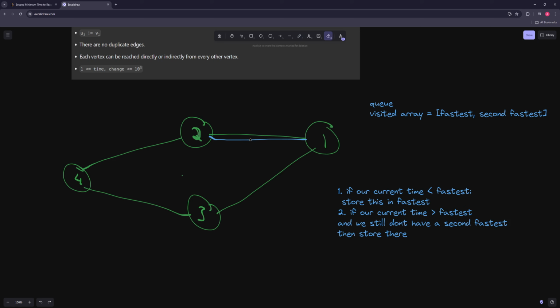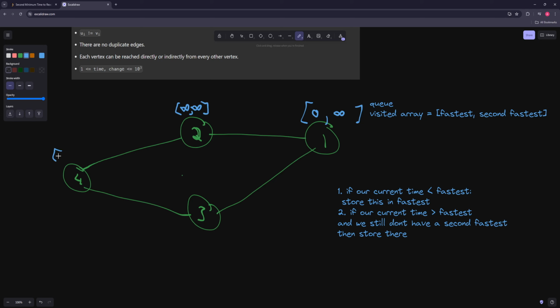So basically, let's say this is our simple graph. In the beginning, we're just going to say the fastest time to visit our starting node is 0, because you just start there, right? Everything else we'll make infinity. So the fastest time will be infinity, the second fastest time will be infinity. And then we'll do some basic BFS with that.